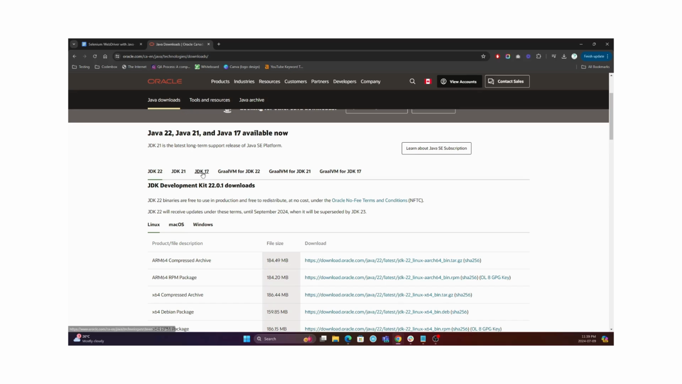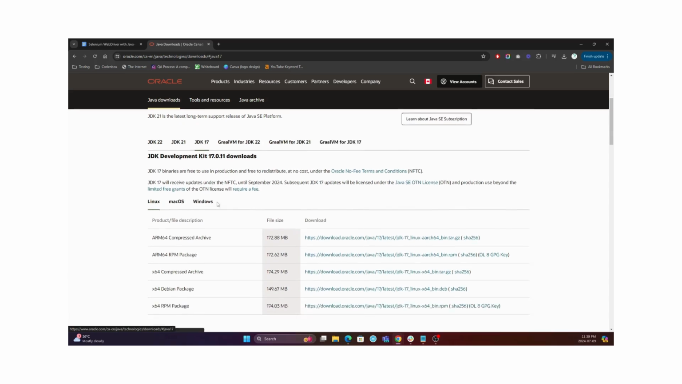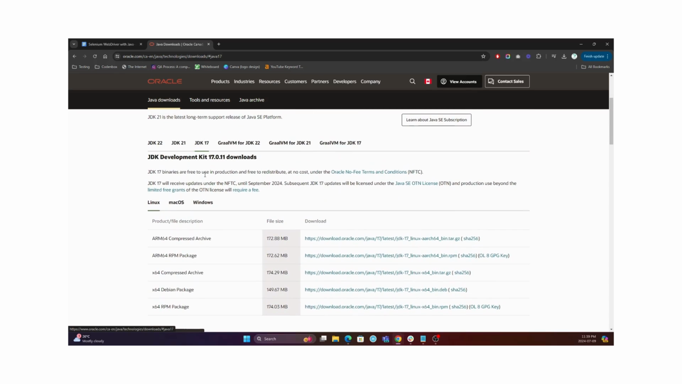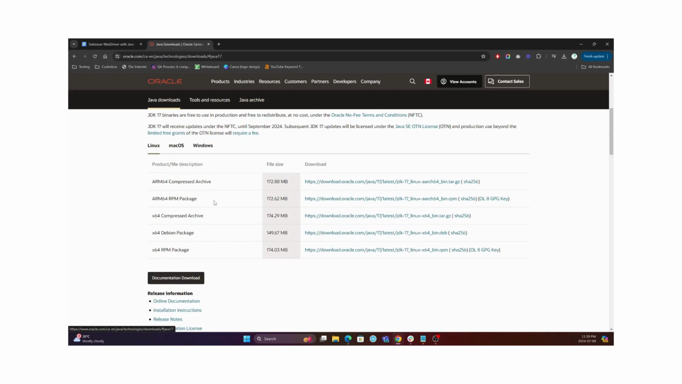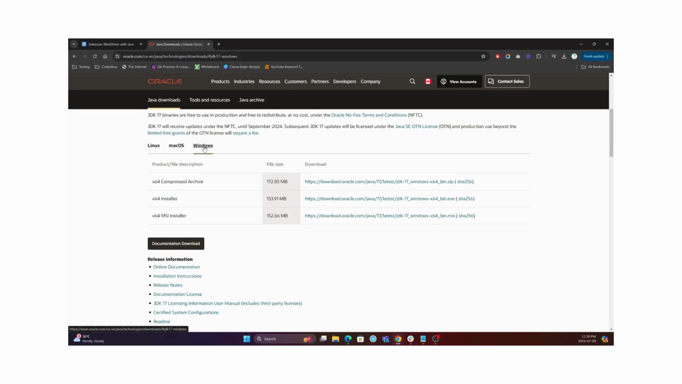Okay, so click on JDK 17 and then you can choose your operating system: Linux, Mac, or Windows. So here is Windows. We'll have a separate video on how to install Java on Mac OS and also set up the environment variable. Here in this lecture we're going to cover Windows.